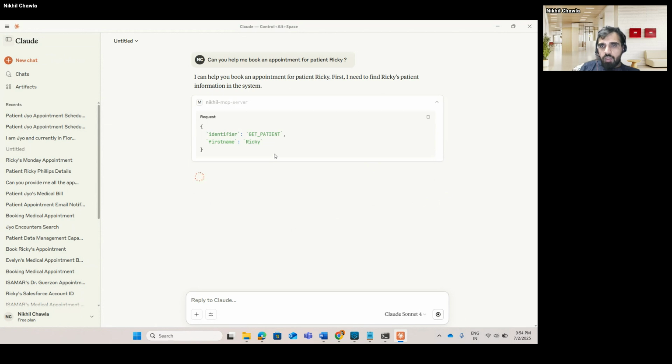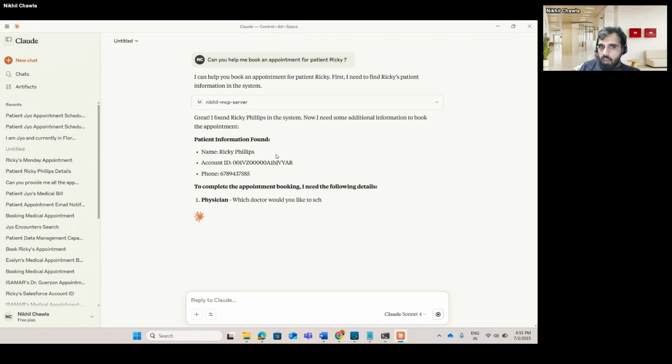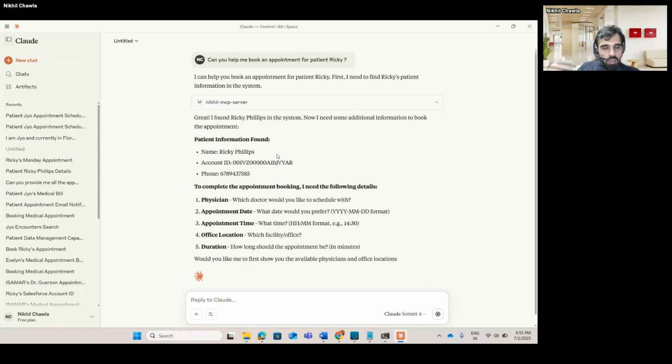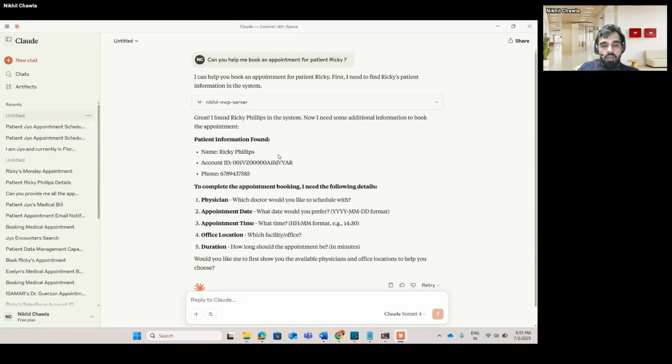Now what it is doing: it understands this is a patient, so it uses the identifier get patient, and it is fetching the information about Ricky. Okay, great, it found Ricky. It has the name, his Salesforce account ID, phone number, and everything. Now it is telling me that to book an appointment, it needs physician information, appointment date, and all that stuff.